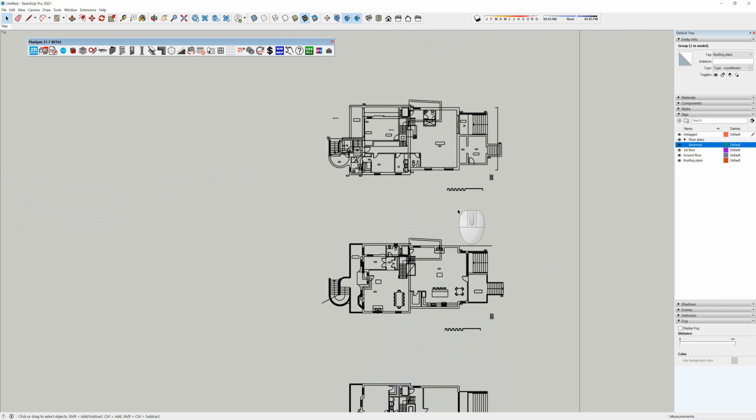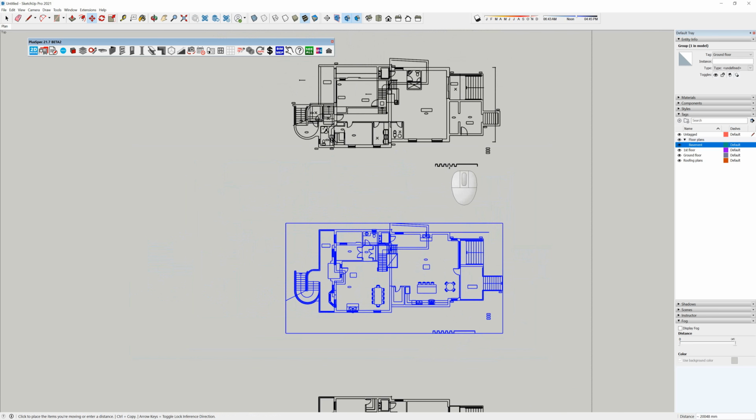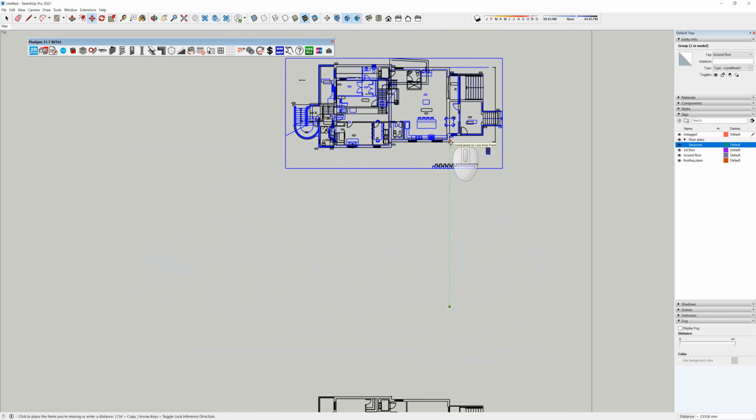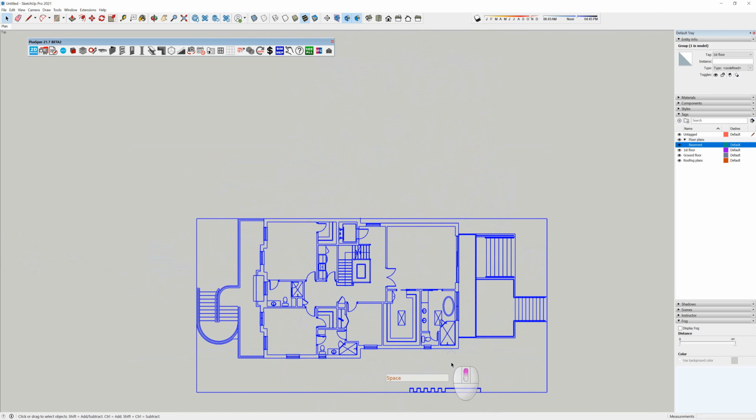So I'm going to put my ground floor over top of my basement, so I'm going to select that. I'm going to use move, the keyboard shortcut is M, and I'm going to select this wall here, and I'm going to put it over top of my existing plan set. Right. I'm also going to do the same with the others. Move.